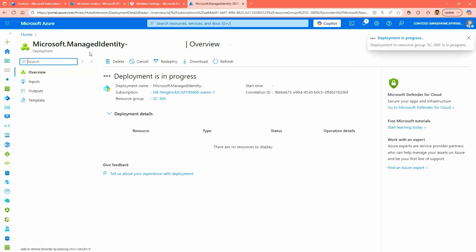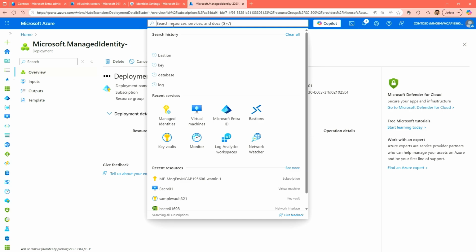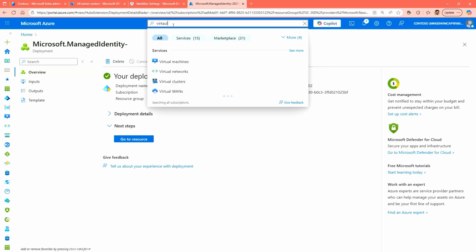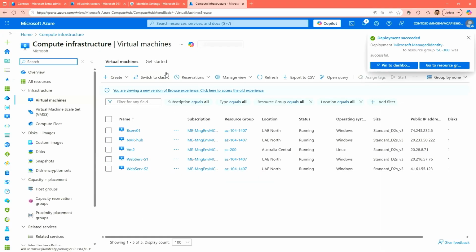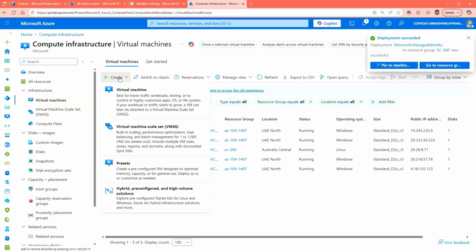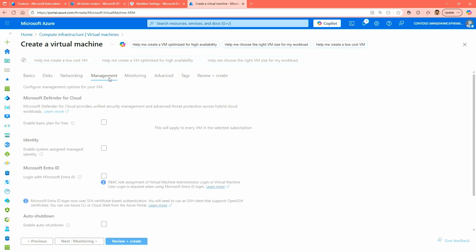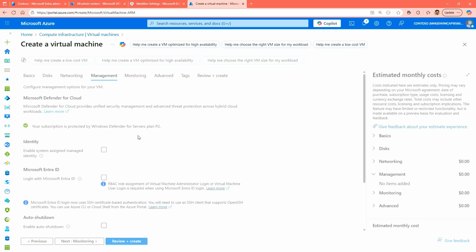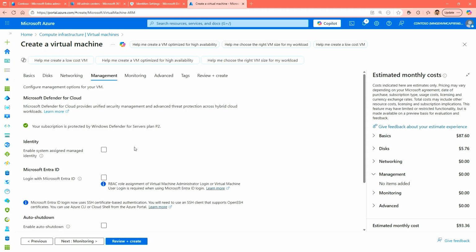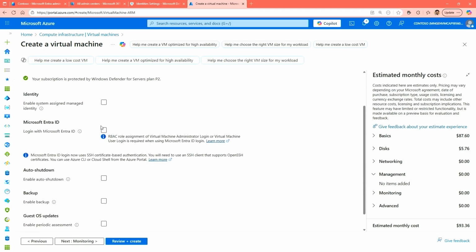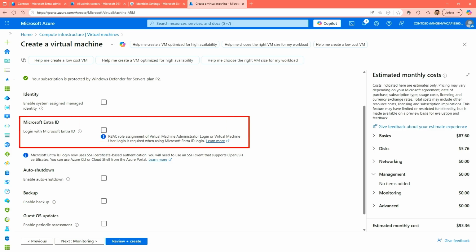For instance, while this is deploying, let's go back into creating a virtual machine. Again, creating these resources is not part of this session, but I'm just simply going to show you some examples for this. So, for example, if I was creating a virtual machine in my environment, as part of the management section of the virtual machine, when I scroll down in here, it simply gives me some options to say, hey, would you want to log into this machine using your Entra details?